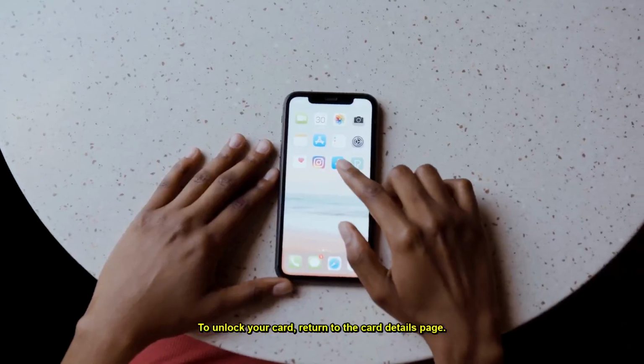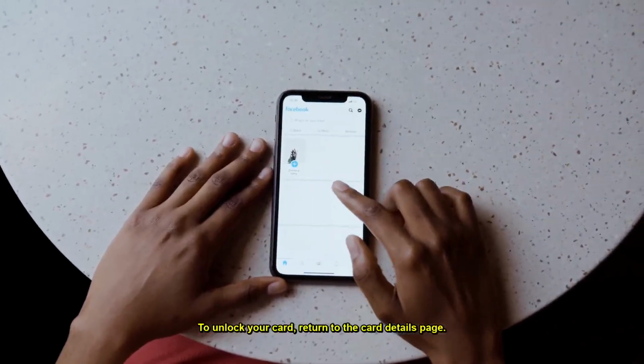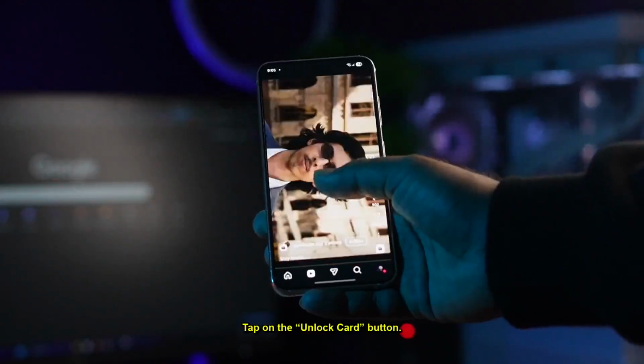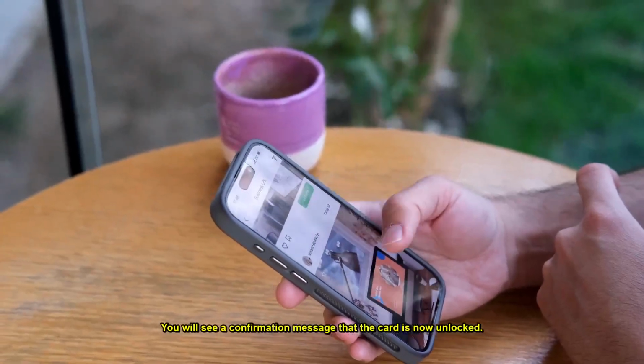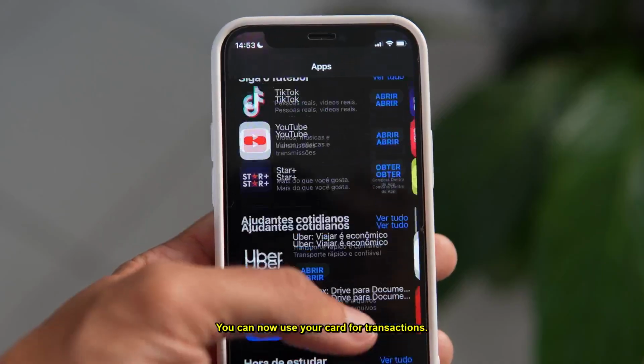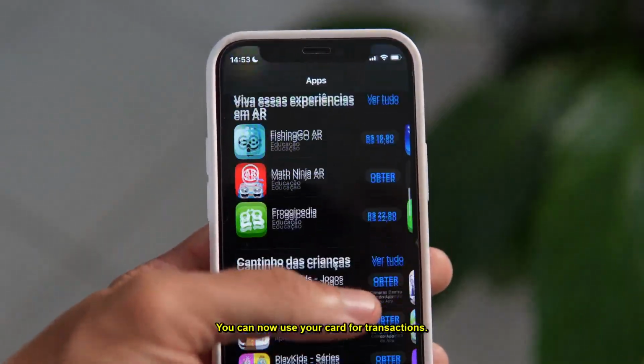To unlock your card, return to the card details page. Tap on the Unlock Card button. You will see a confirmation message that the card is now unlocked. You can now use your card for transactions.